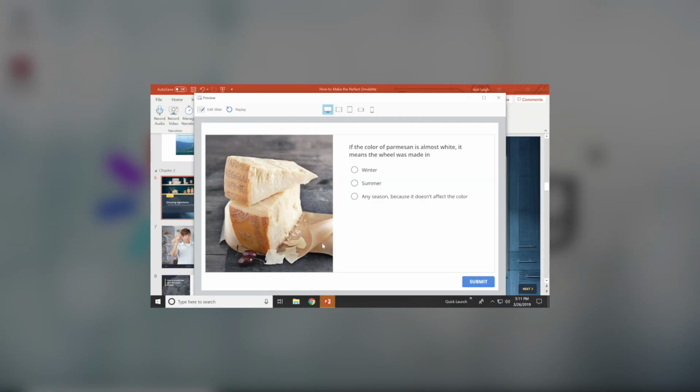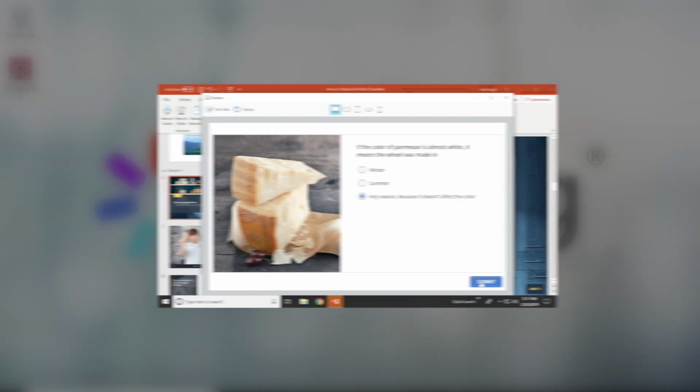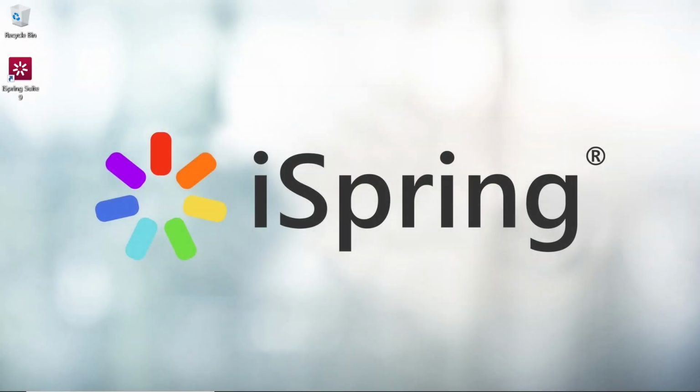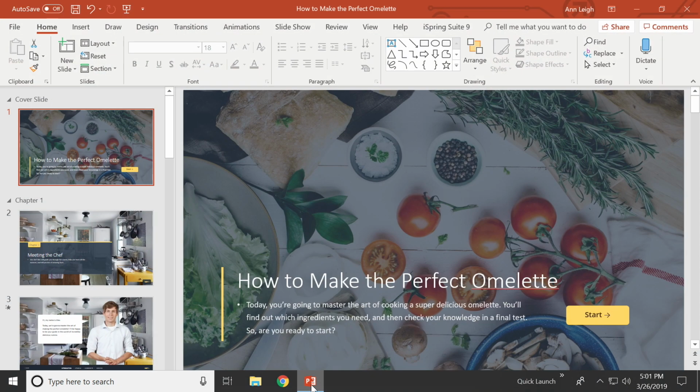You may be wondering if there is a way to insert quizzes during a course and manage how learners navigate through the slides after the quiz. And of course, the answer is yes. Let me show you how to do it with iSpring Suite.